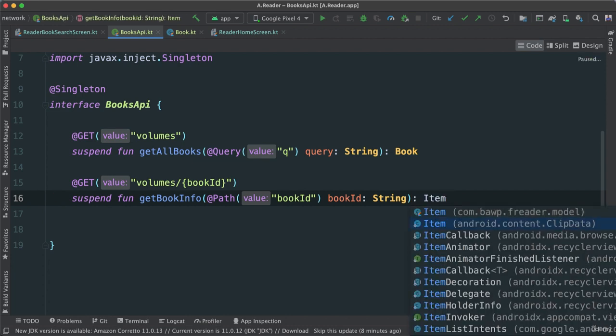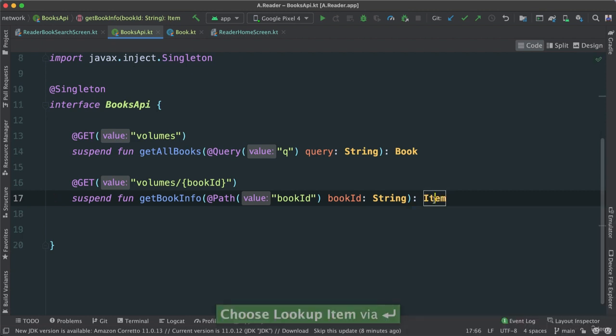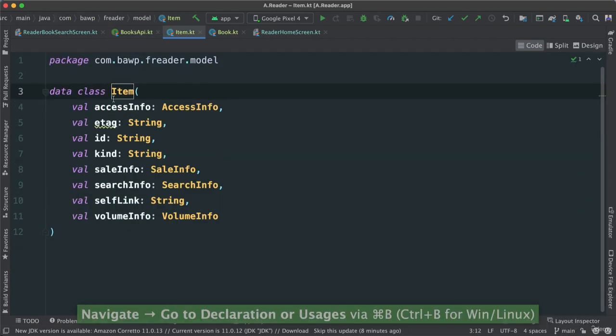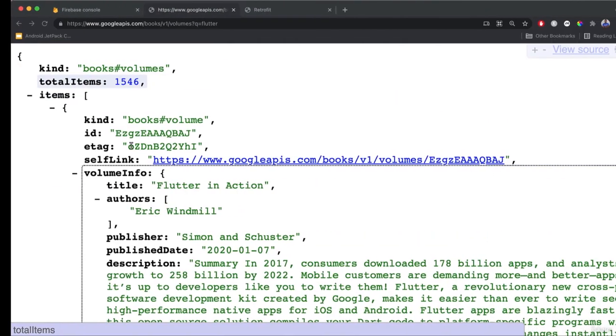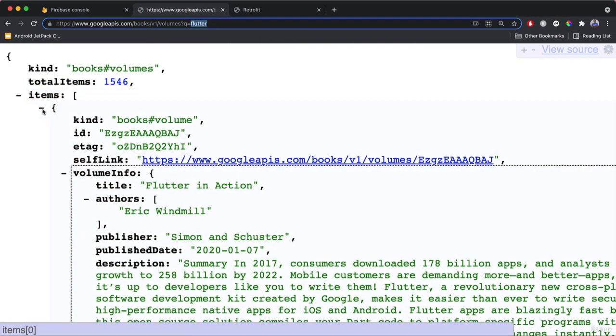Now remember, it has to be our Item from our model classes. And what is this Item again? We click, it's going to be this Item, which will contain, of course, at the end, the volume info, which has the information of our book. So we're saying now we're going to go and get one of these.